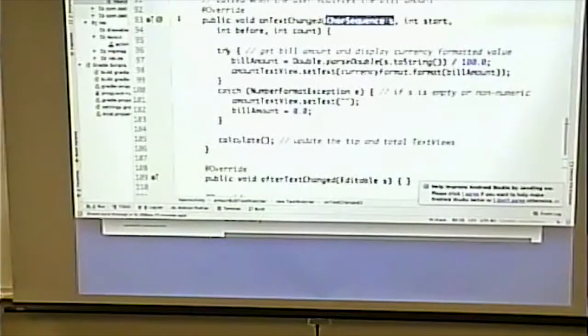We put this in a try-catch. All right? The try-catch tries to parse it as a double. All right, the bill amount. Takes the characters in there, divides by 100, and gives you a bill amount. Then sets the text view for the bill amount, formatted as currency.